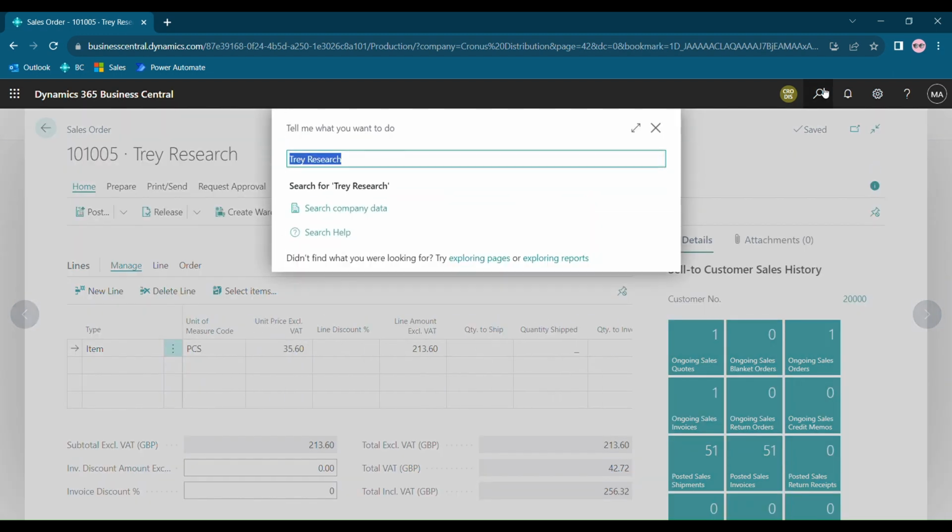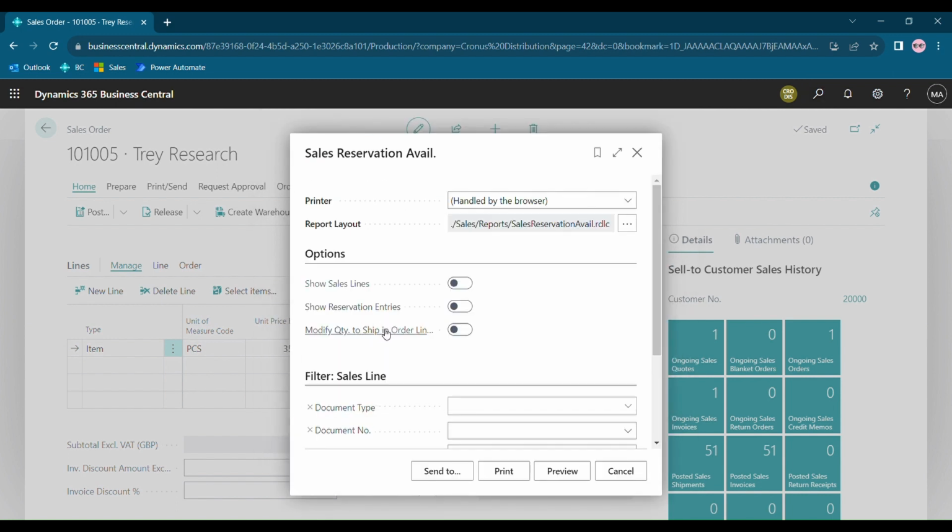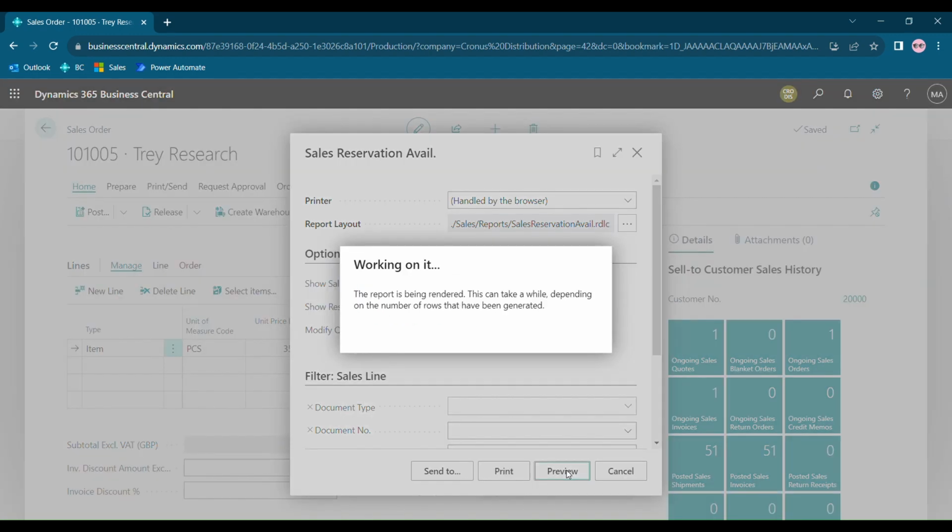There's a report called the Sales Reservation Availability Report. And when you run this report, you can ask it to modify the quantity to ship in the sales order lines. When we run the report, it runs through any orders that have reserved quantity against them and also have that stock available in the warehouse to ship, and it will update the quantity to ship on the line. So we'll just preview that.